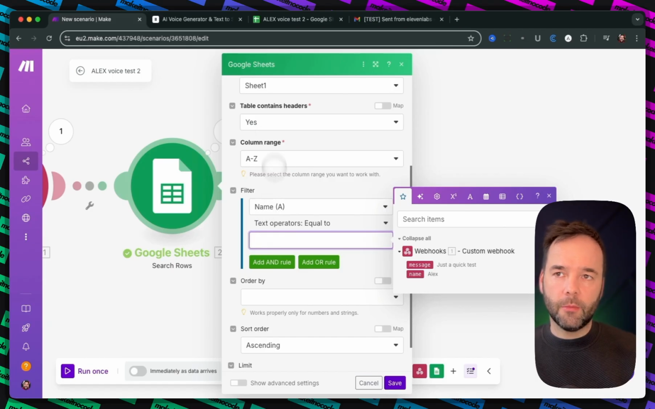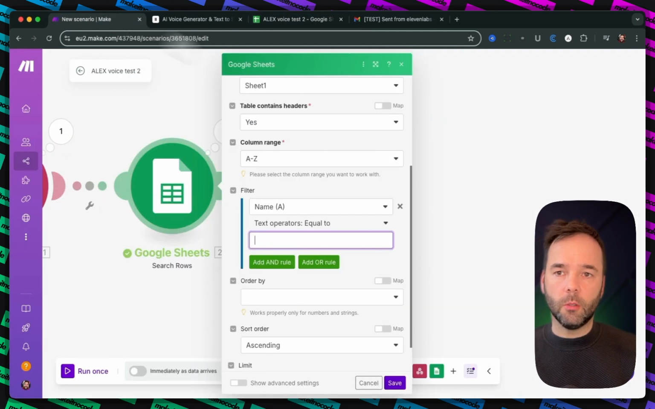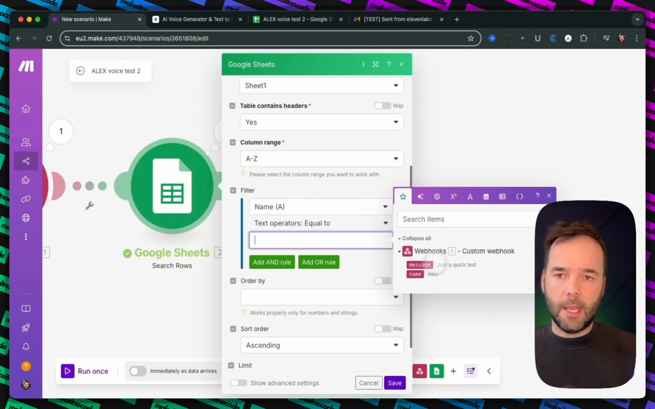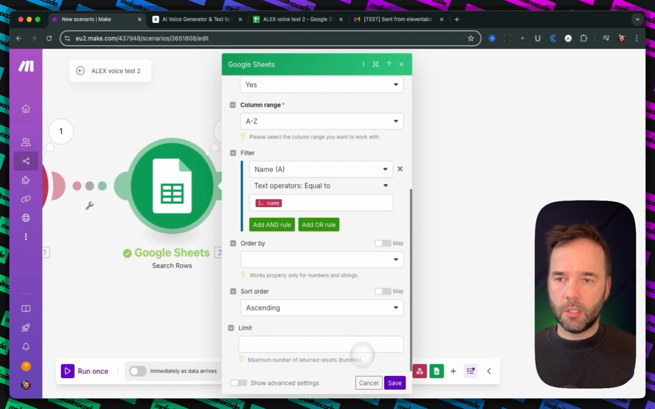Mapping the name from my Google Sheet. So name to name from. So what's being passed from ElevenLabs into this automation. So that's all I have to do. And I'm just going to say, check the rest. No, don't need to do any of the rest.